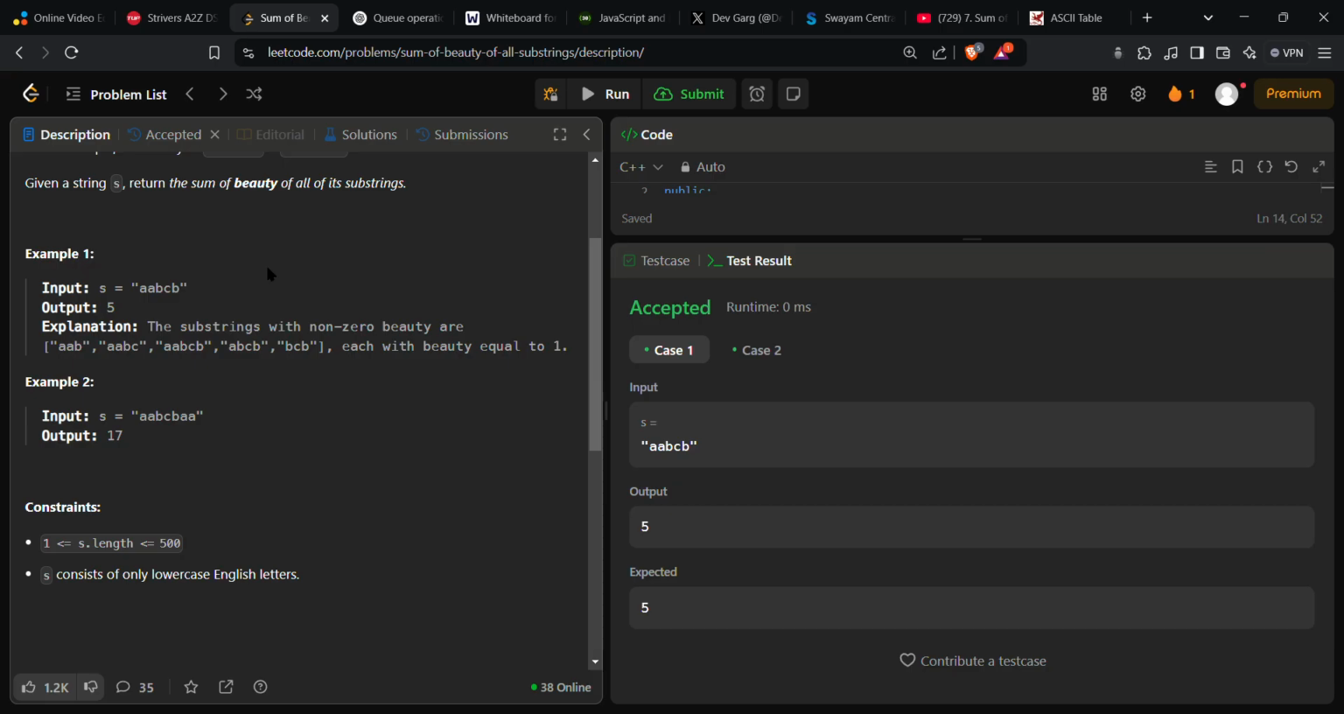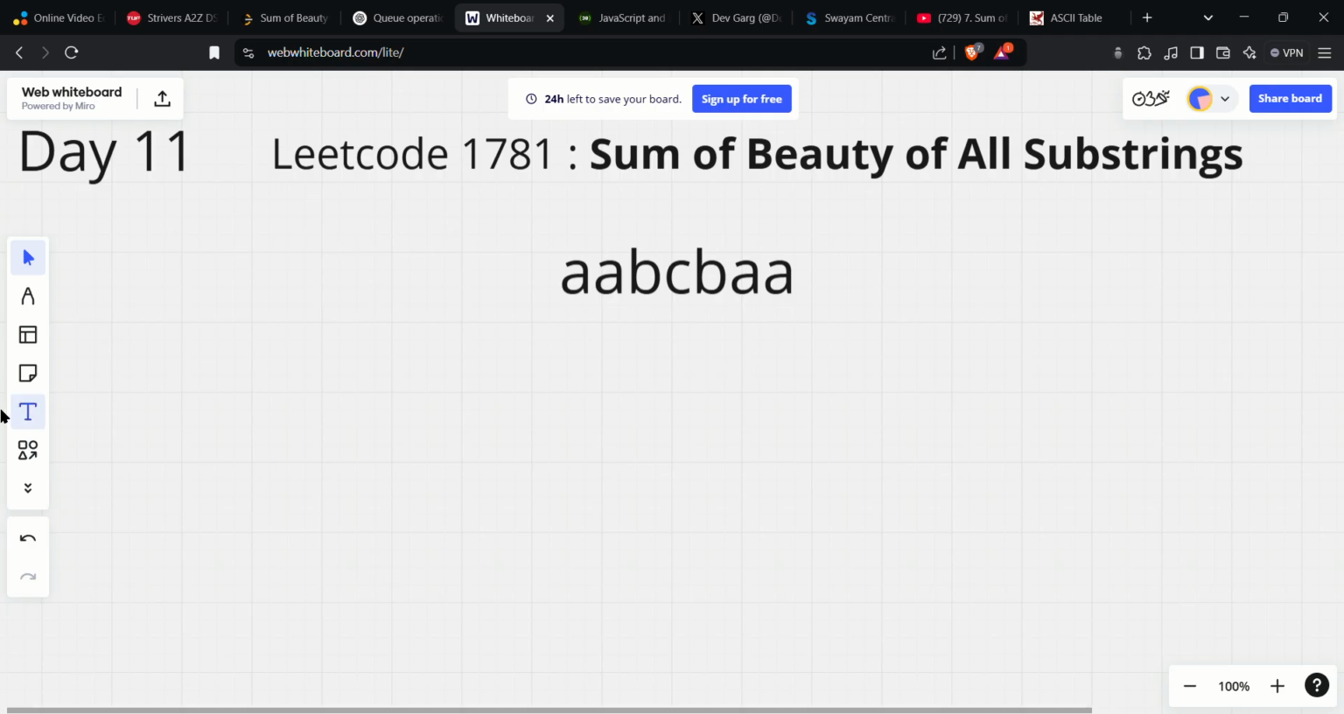Alright, so my approach is pretty simple. For example, this is our test case. I'm just going to take an i and a j. So just the simple for loop: for int i equals 0, i less than size, i plus plus, and in that a nested j loop, j equals i, j less than size, j plus plus. And then for this, the j will move here, j will move here. Now we are capturing this substring.